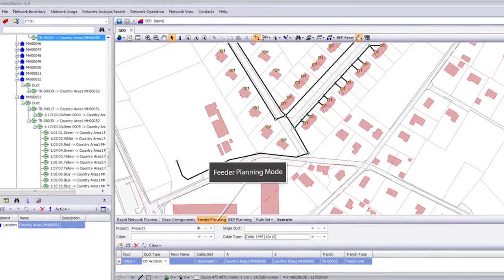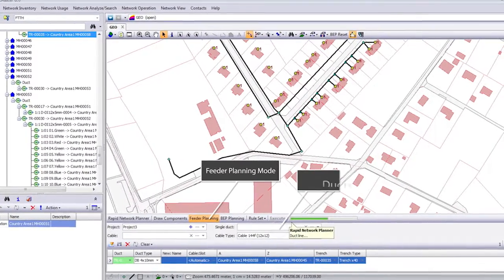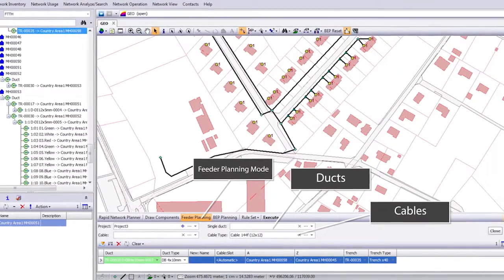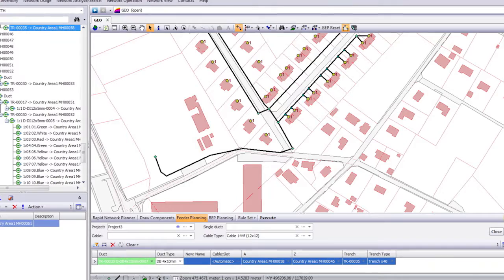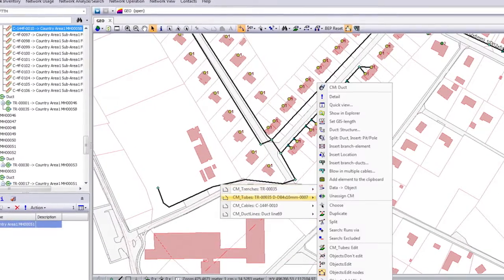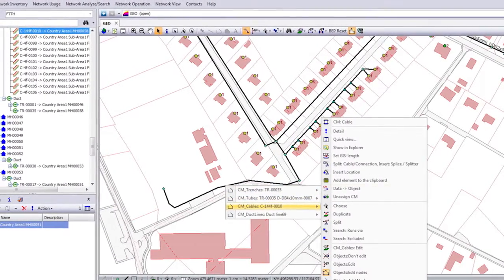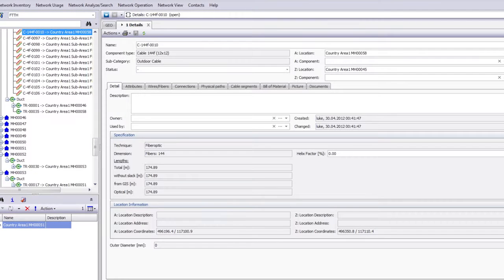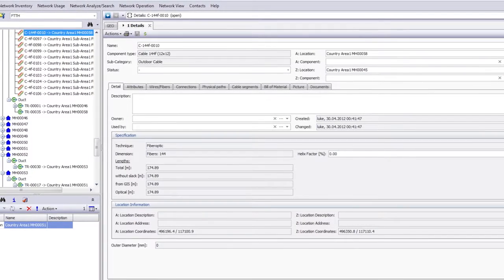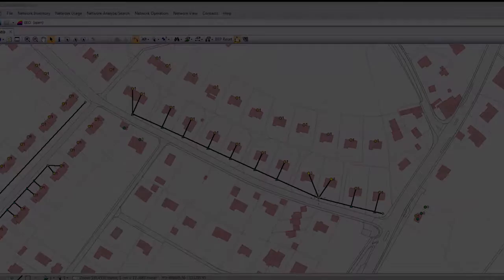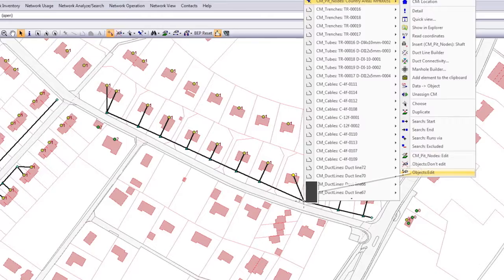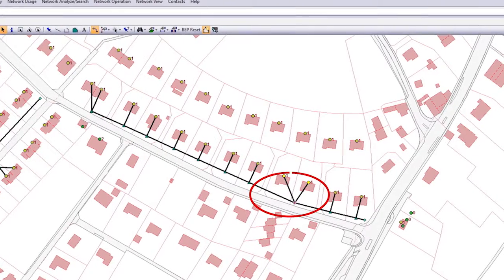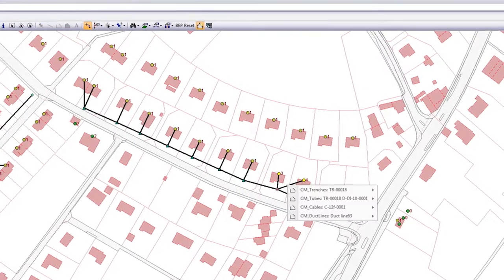We have a feeder planning mode that allows the user to quickly generate ducts and cables from the POP to the distribution hubs, ensuring sufficient fibres are fed for the distribution. Fine control over the planning is also possible, and the proposed objects can be easily manipulated to meet requirements. Smart Edit, for example, has the capability to move a location and automatically update all associated ducts and cables, including their lengths.